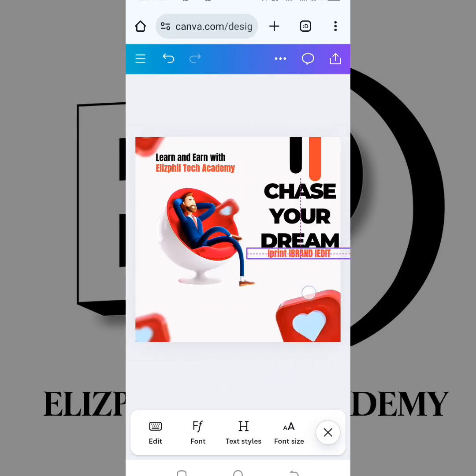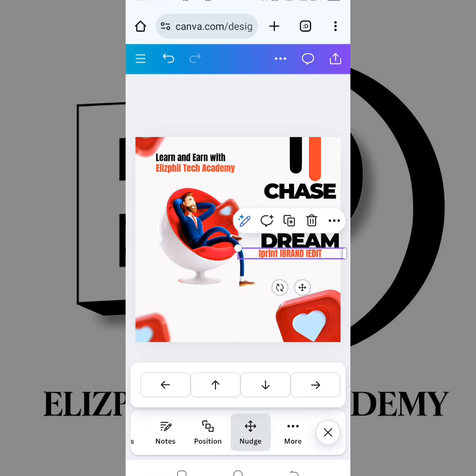You can just bring it under this D. If you can see, I'm using my hand to shift it, but it's misbehaving. So you can use your nudge. Look for nudge so that it will not be misbehaving. Okay. So it's under this D. Bring it down a little bit. So I brought it down.